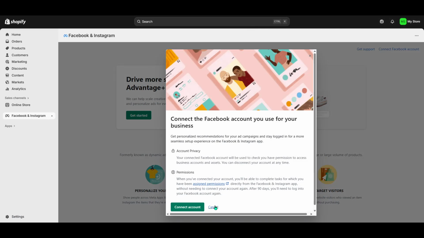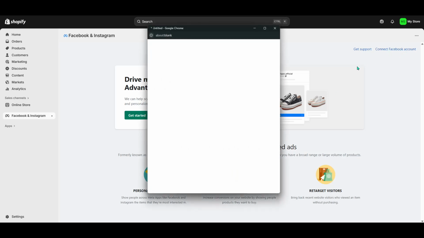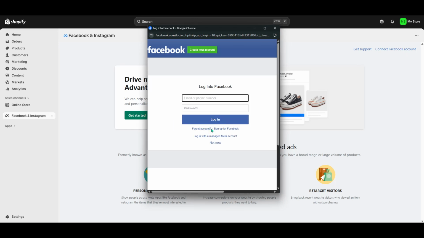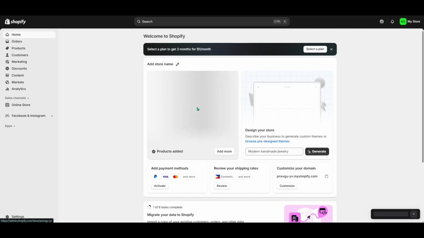This setup is designed to help streamline your online sales process, making managing your products, promotions, and customer interactions more efficient. With this integration, you can automatically sync your product catalog and start tagging products in your social media posts, which can significantly enhance your reach and engagement with your target audience.